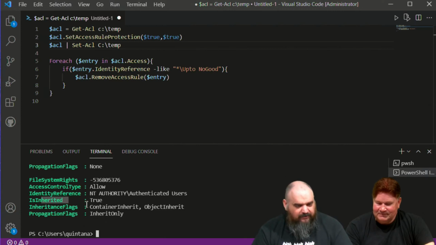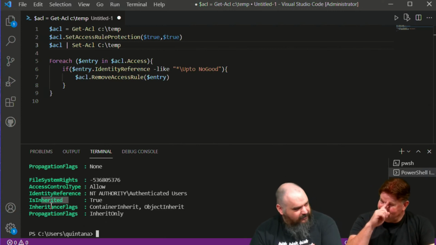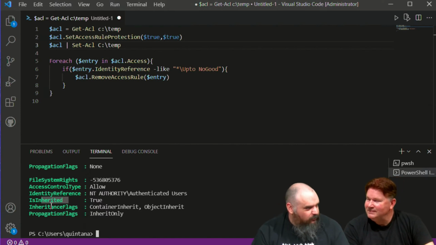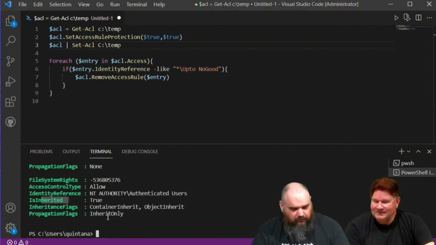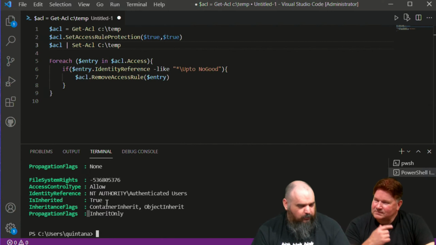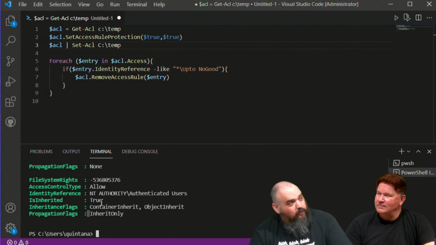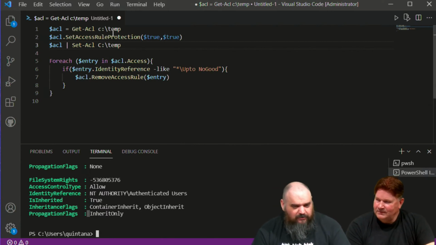It has right here, is inherited equals true. It still says true because I haven't rerun the command to pull in the new ACL with that one. And then it has inherit only. So it has all the permissions here to let you know if it is inherited. Or if you don't want to mess with it, just run it through this one, remove all inheritance, and then you can get rid of whatever account you want to get rid of.